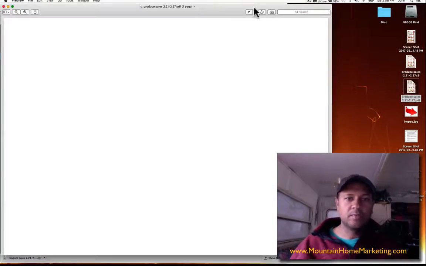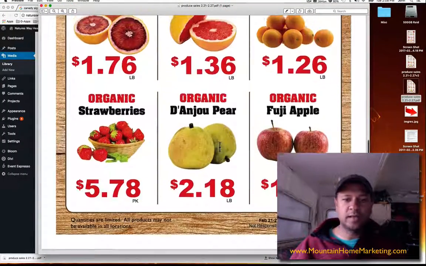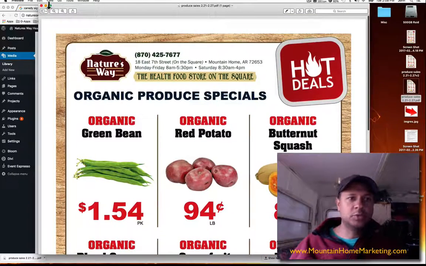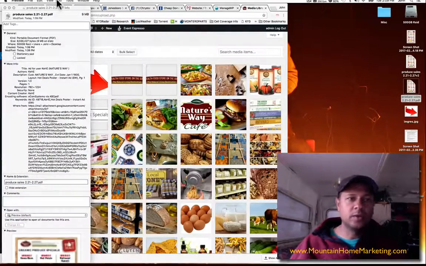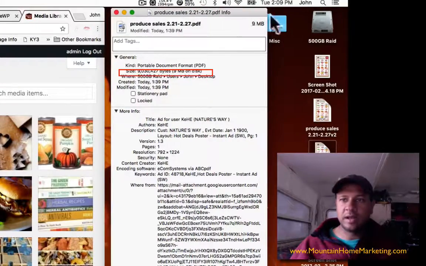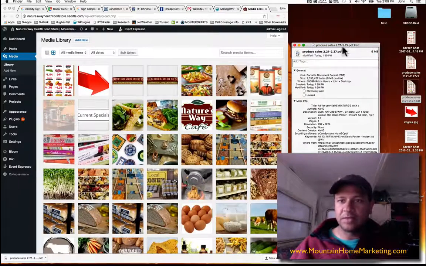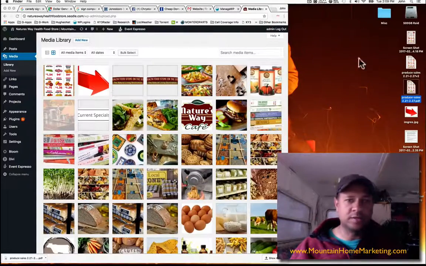So let's say here's your weekly produce flyer that you've created, maybe in PDF form. You want to make sure that the flyer is saved in a file format that is at least about 650 to 700 pixels wide. This file that I received, if you right click on it and say info, you'll notice that it is 9 megabytes. A 9 megabyte file is 1 meg too large, so you have to make that smaller. Either you make your PDF a little bit smaller, or you have to convert it to JPEG or .jpg.